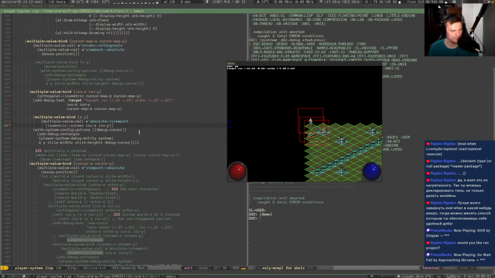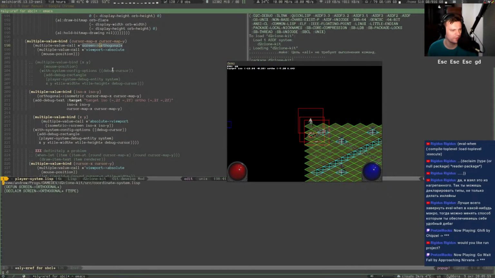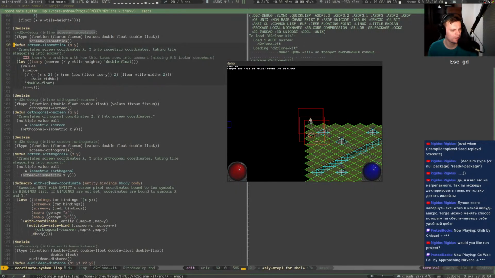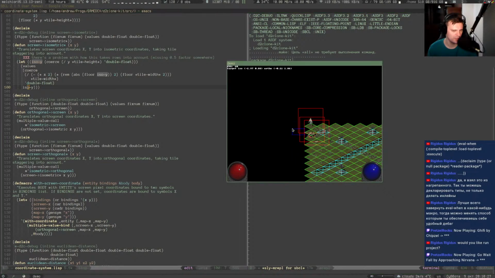Yeah, right. So isometric to screen. No, the problem is here in screen to orthogonal, which in turn calls screen to isometric, which in turn does this stuff. And yeah, there's my comment. So floor tile width 2. So values covers ISO Y. Right, iso X and iso Y.